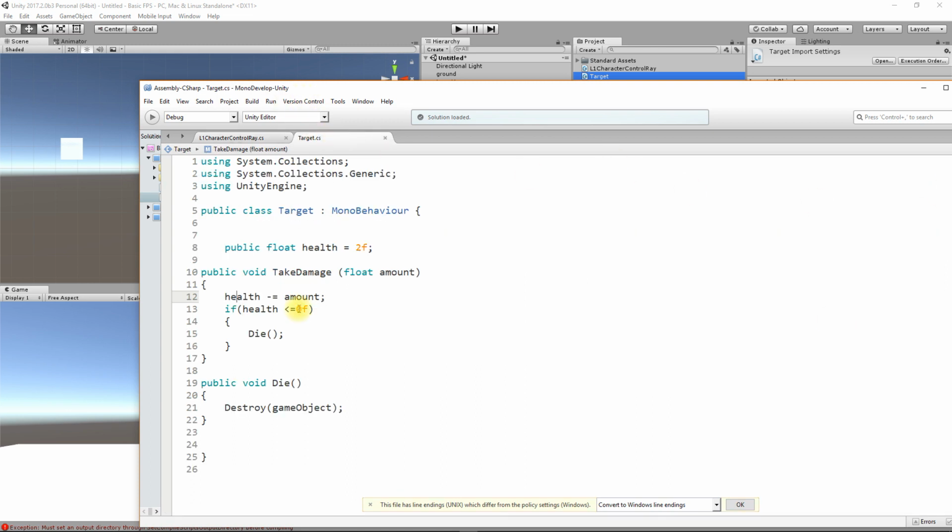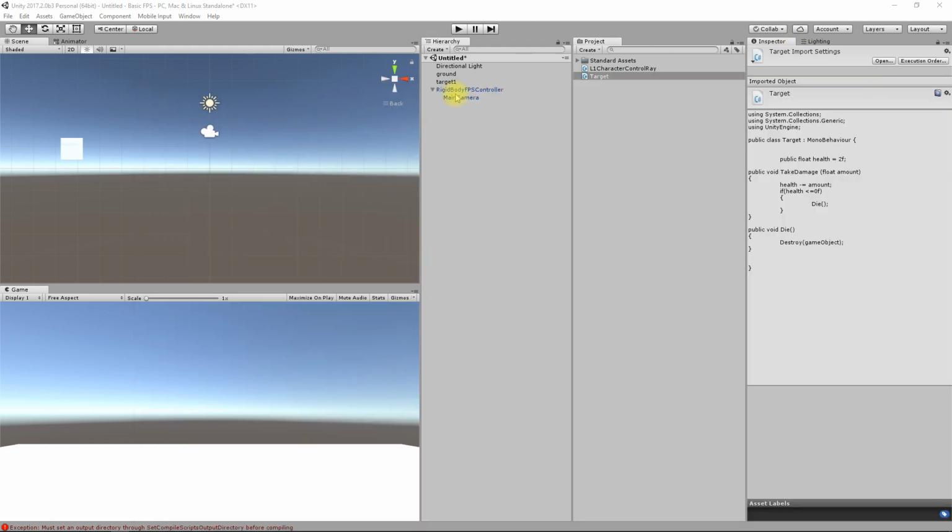Now what's going to happen then is if my health value is below a value of 0, I'm going to run this function here called die, and die is basically void die, destroy game object. That basically ends the object that this script is on. Okay, so let's see if this will work.